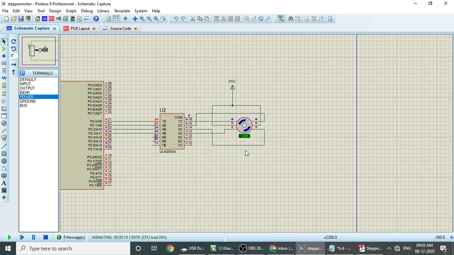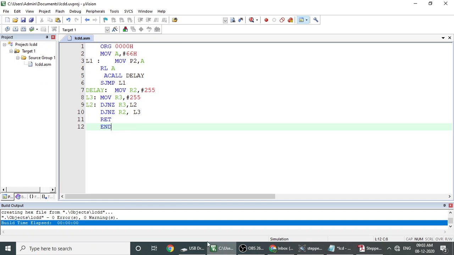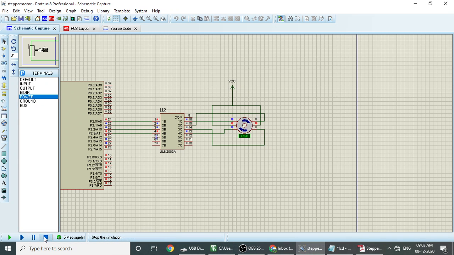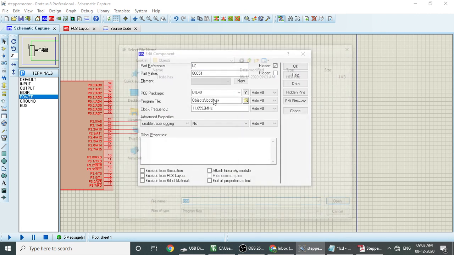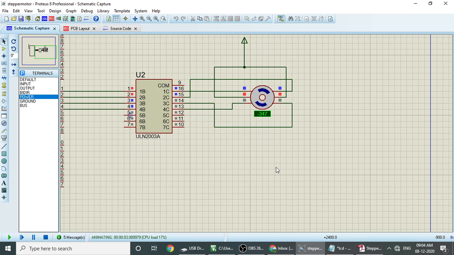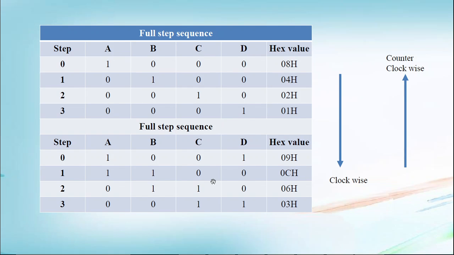If you want to rotate in the anti-clockwise direction, just instead of RL we can use RRA, rotate right. Now I will stop here. I will again double click on it, open the folder, select OK. Now you can observe that the stepper motor rotates in the anti-clockwise direction. Thank you.